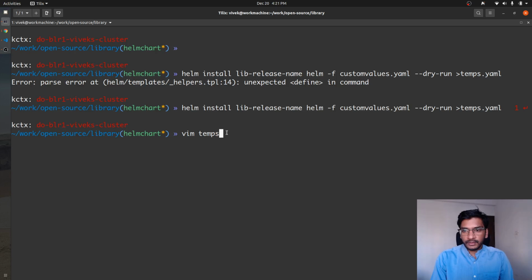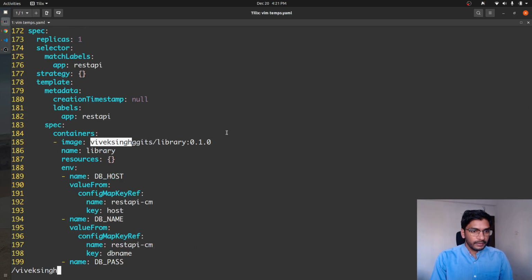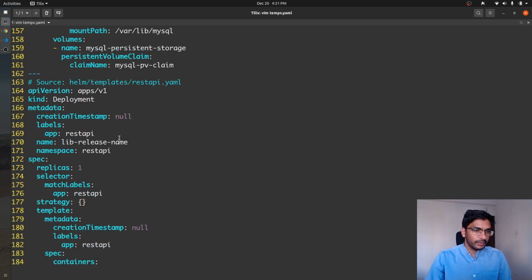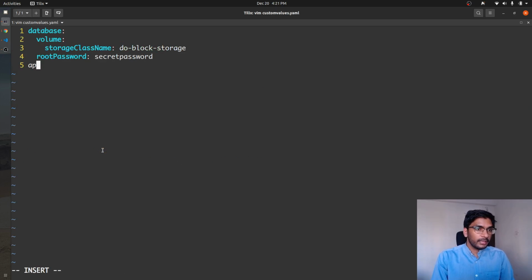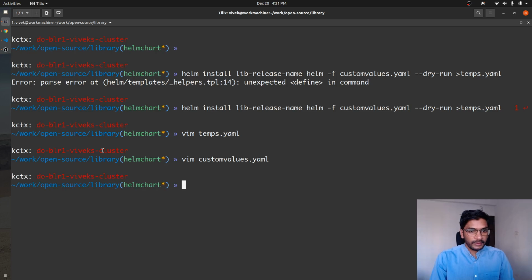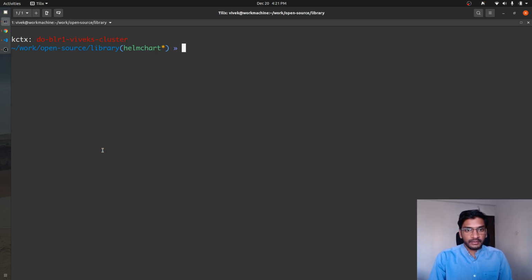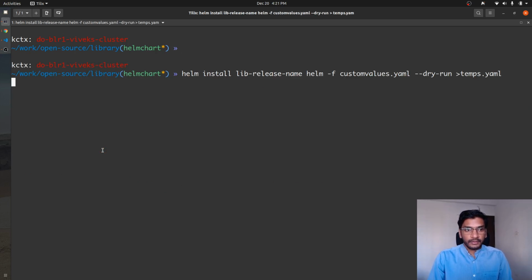Okay, and if we look into temps.yaml, and if we look into the name, here we go. The name is lib release name because we have not specified a name in the values.yaml, right? So that's why the name is being taken from the release name. Similarly, if we specify the name from values.yaml, so name from values, and we try to do the exact same thing now, we should be able to see the name being generated as from values.